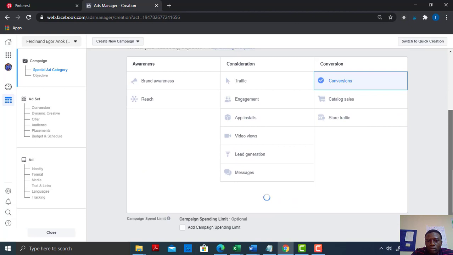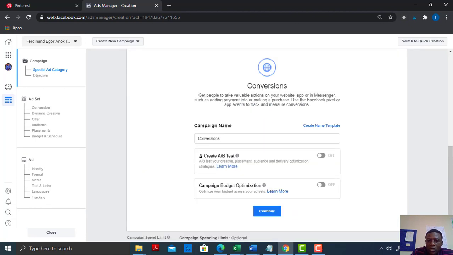Come down, allow it to load. Good. You'd like to name your campaign. So let's say you run this ad. You're running this ad for t-shirt. So you just say t-shirt.